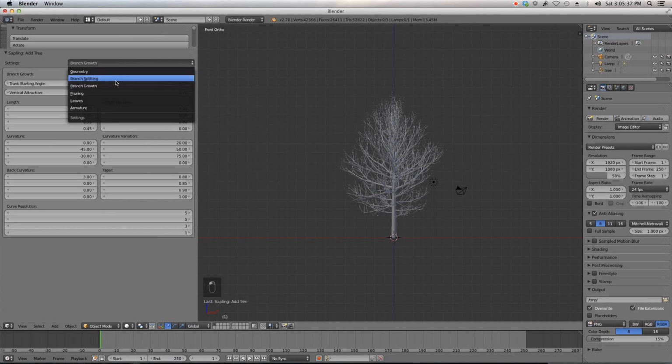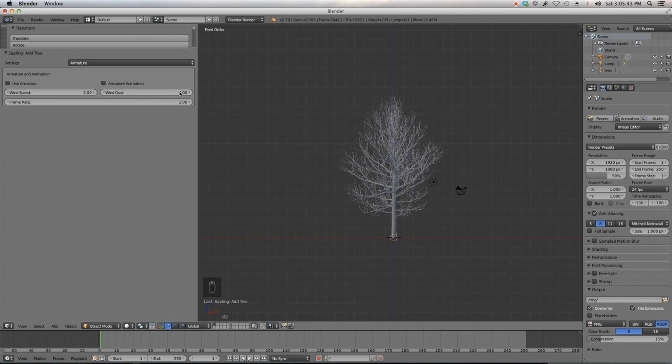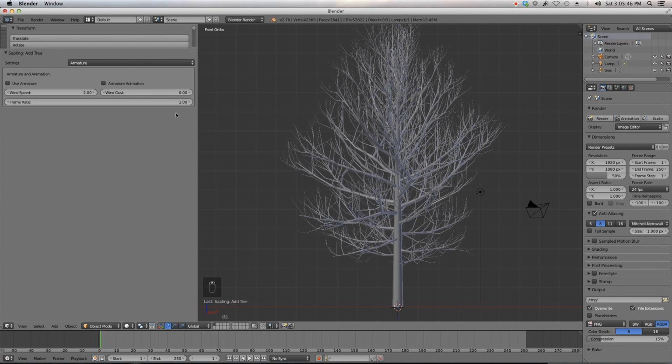Alright, so I think we're done with these 3 settings now. Now I'm going to move on to the armature, and this is how we animate the tree. This is something I don't see used very often, but it's very powerful with this sapling add-on, and I've been experimenting with it for the last few weeks now and really enjoying it.